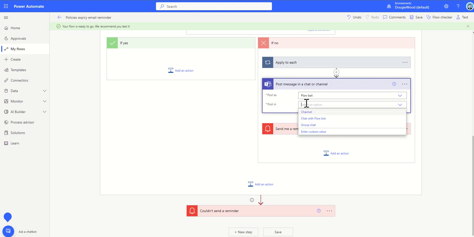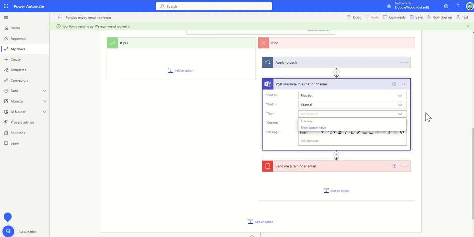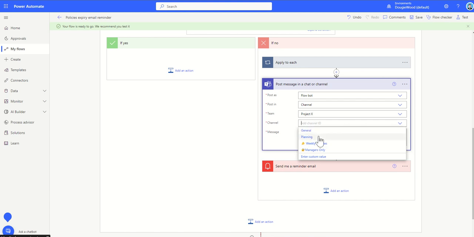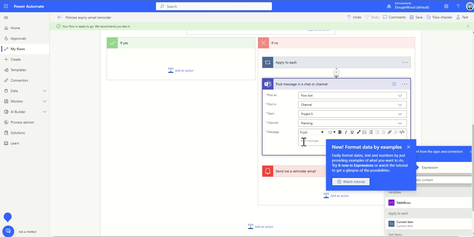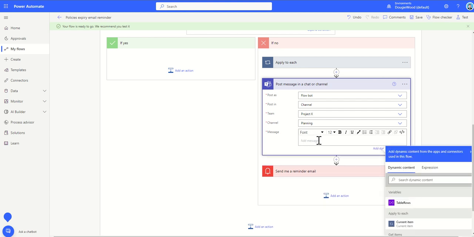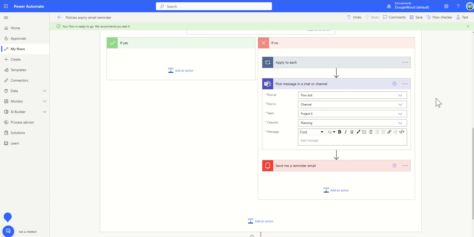And then we could choose what team we're posting into. Sorry, we're posting into a channel. So let's say we're posting into a channel. Then it'll specify what team you're going to be posting into. So I might just say I'm posting this into my Project X team. The channel that it's going to be, I'll say it's my planning channel, and then the message of what I'm going to say. I might say this document is expired and some details about it, and I might want to hook into some of these other details above. But this is just a really quick example of how you could extend this functionality further.